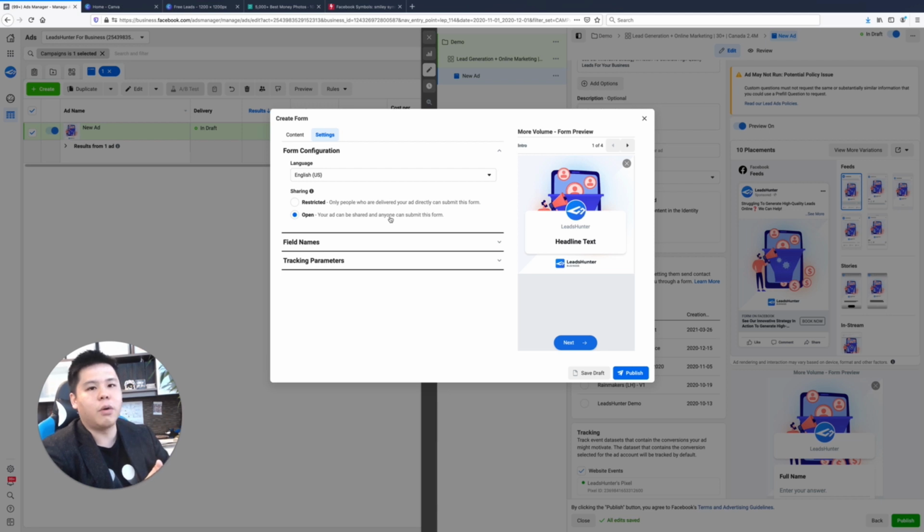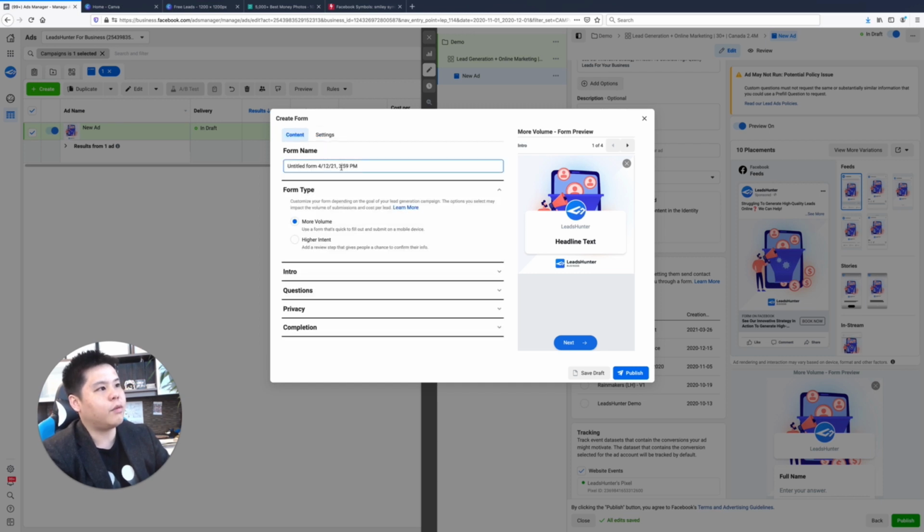By doing so, if your audience shares the ad, their friend sees it, they can still opt in. If you do it as restricted, then even if your targeted audience shares your ads and their friend sees it, they're not able to opt in, right? And you don't want that. You want to make this open. Then under the content, we're just going to give it a name.